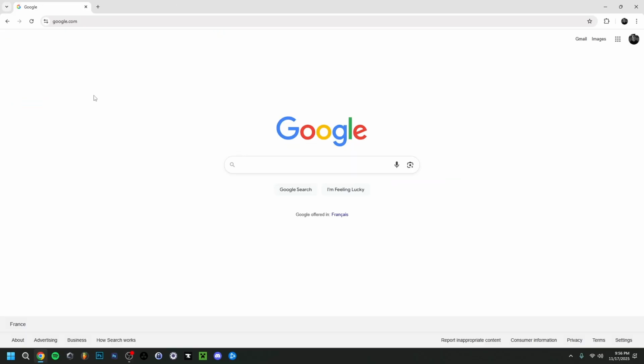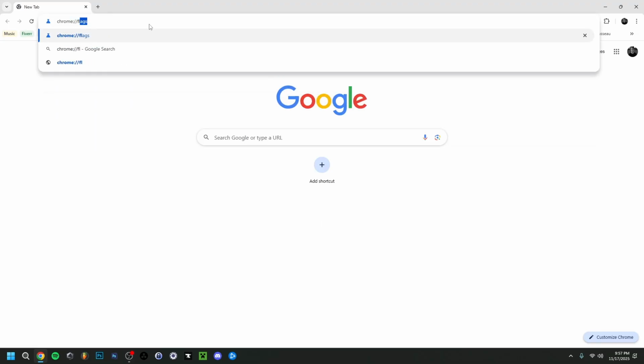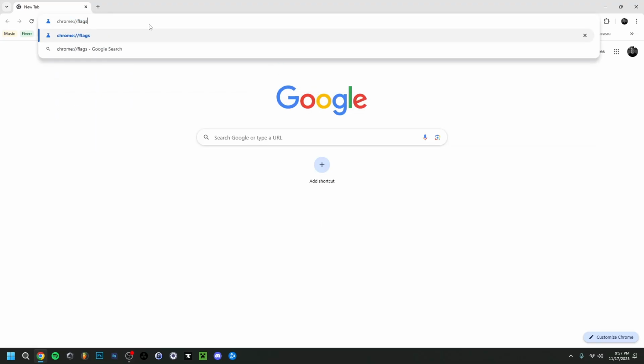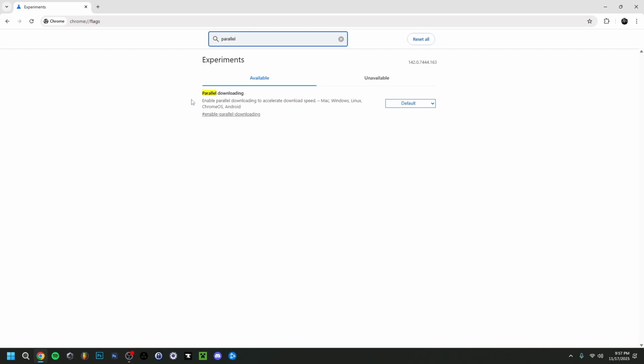If I'm back on Google here, you can just go up here and type chrome, colon, two slashes to the right, and then the word flags. Now you already see it here. Make sure you write this correctly, then you click enter. Then you'll be in the experiments part of Google Chrome. Now up here you want to type parallel. That should be enough, and then you see the word parallel downloading.